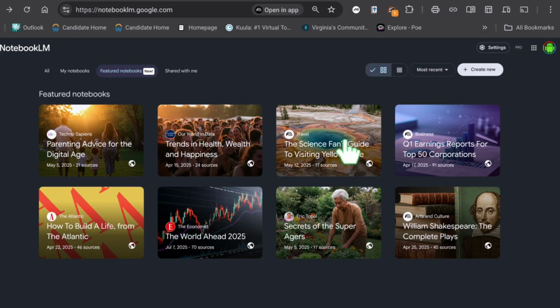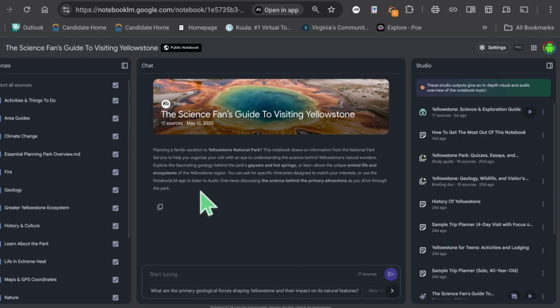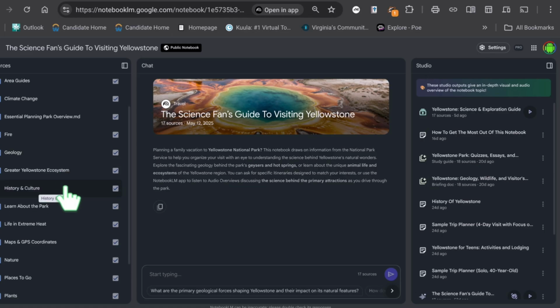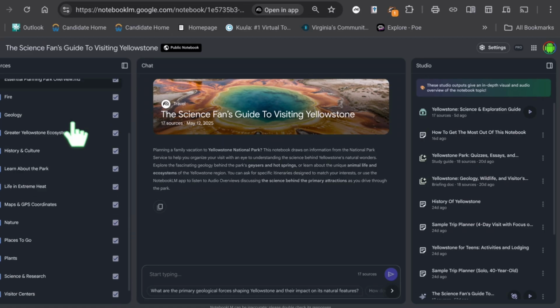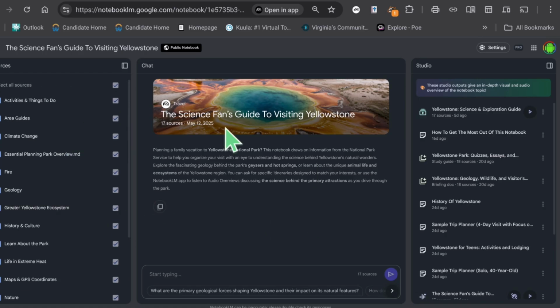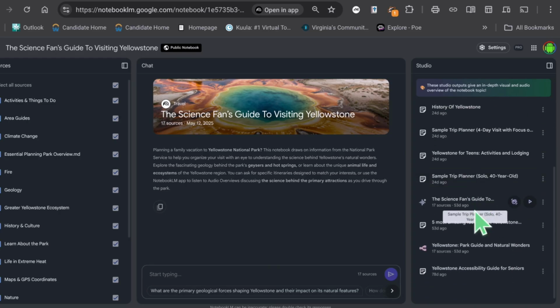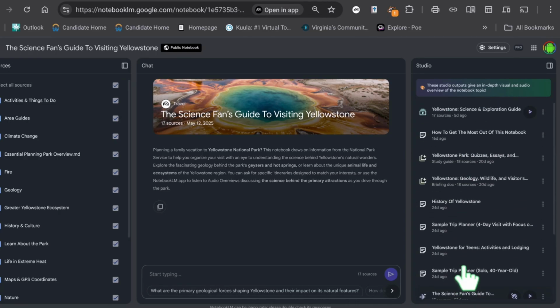And you can see there are different kinds of trends, but I'm going to click on the Science Fan's Guide to Visiting Yellowstone. It's almost like your own notebook that you may create with multiple sources. You can see over here there are probably about 20 sources. You've got the middle section, which is the chat where you can ask questions. And then you have the Studio part, and the Studio part shows multiple outputs.